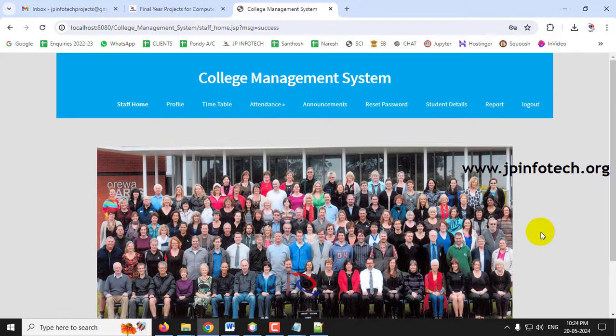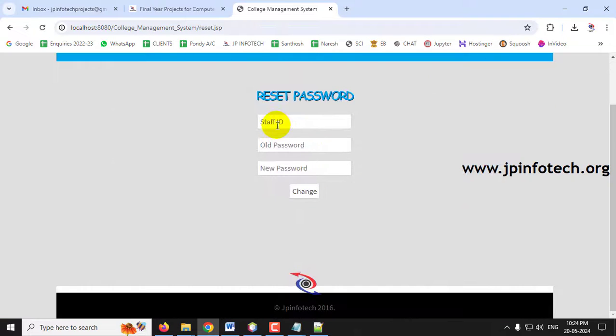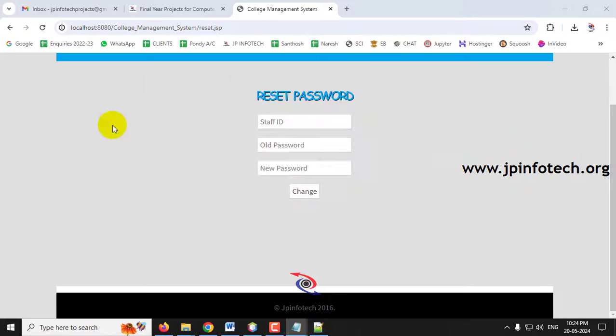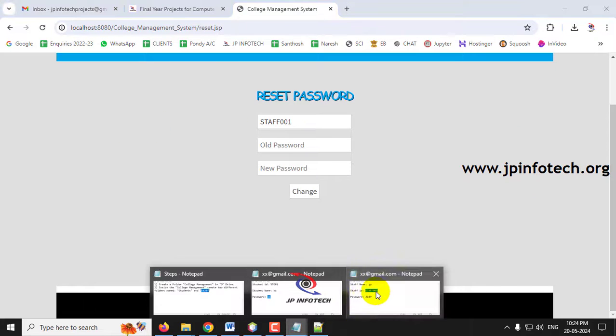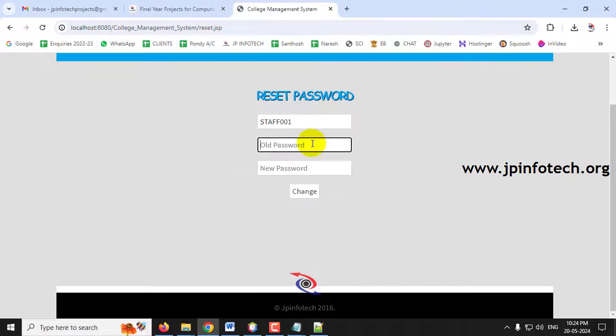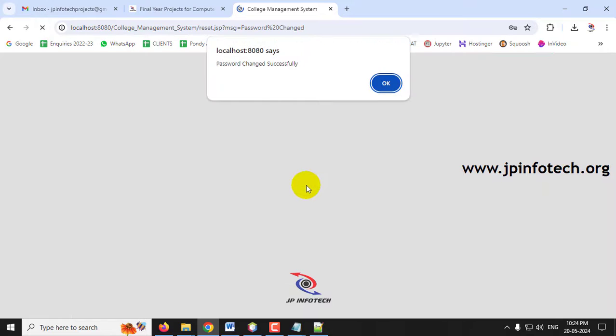In the staff homepage, you can see the staff profile, timetable, attendance, all those things. So first let us reset the password. Same as what we did on the student side, the staff can also reset the password. So the staff ID, old password, let me enter the new password as JP and click change. So now you can see the password is changed successfully.